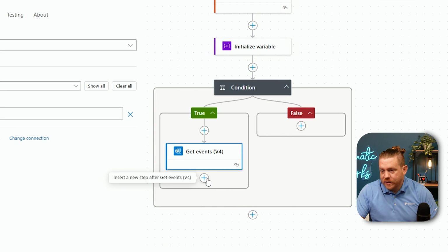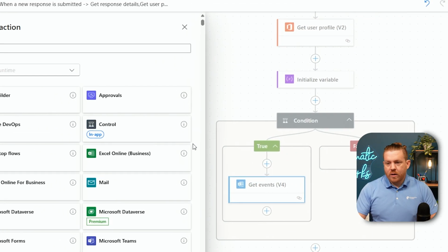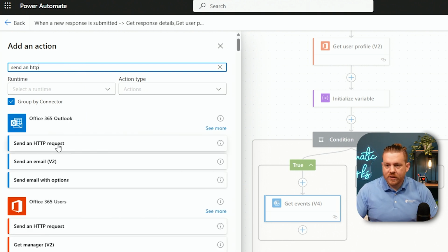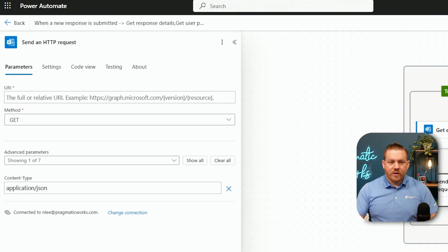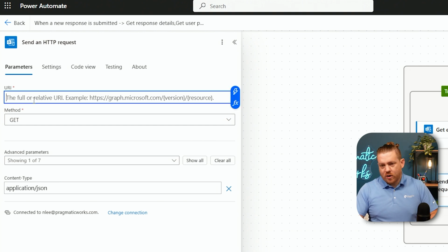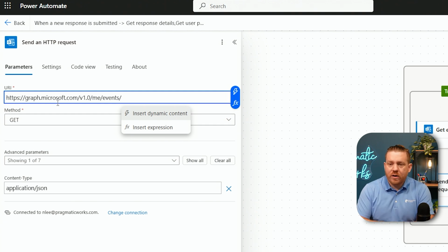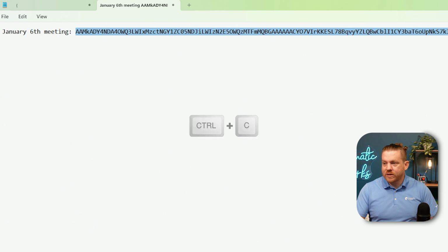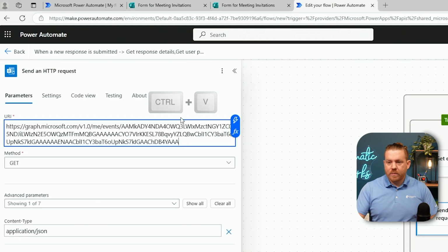The next step for this is add an action, and it's going to be send an HTTP request. Send an HTTP request. Perfect. Now the URL of this one is a little bit interesting. What I could do is start off by putting this URL here of graph.microsoft.com/v1.0/me/events. This is basically how you access calendar content. This is the actual URL address of calendar content. So if you put that first, and then we add in the meeting ID from January 6th that we have copied and I put in my notepad, paste.